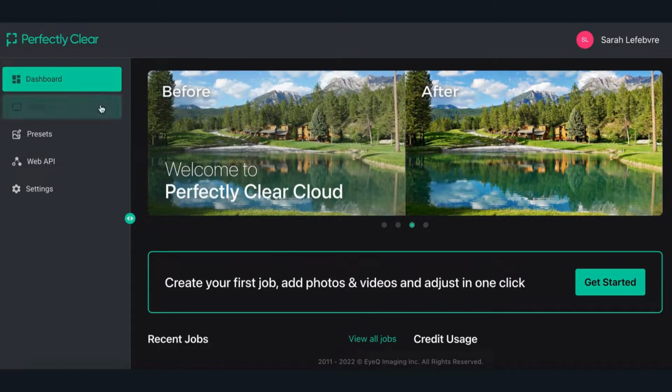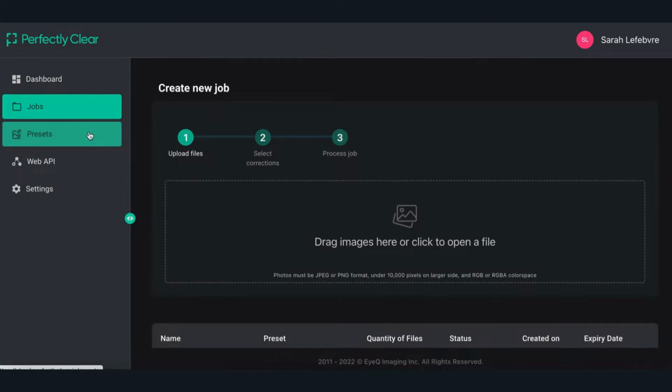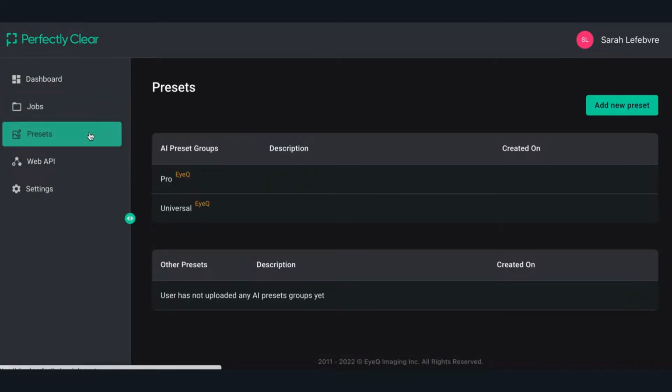On the left here, I have all my tabs. The Jobs tab is where I'll go to create my first job. The Presets tab is where I can keep all the presets I want to use in Cloud. We have 2 intelligent preset groups already loaded in here that fully work out of the box, but you do have the option to tweak your preset groups or load in a single preset. I'm not going to get into that right now because we're just testing, but I wanted to let you know that customization is an option.